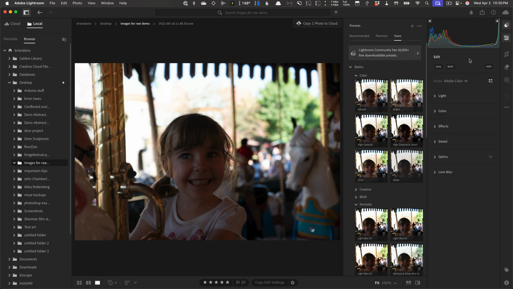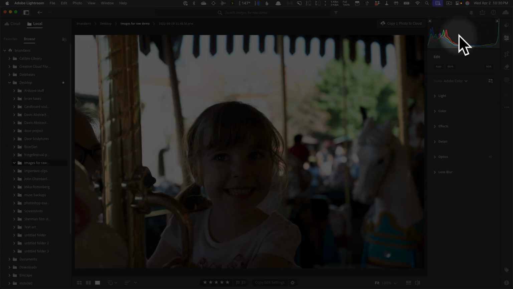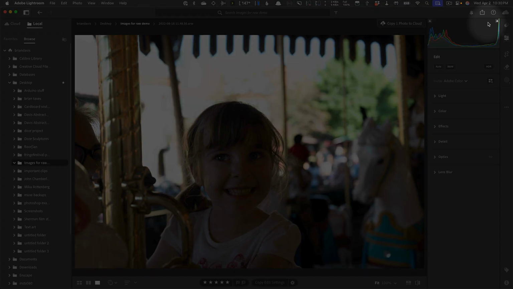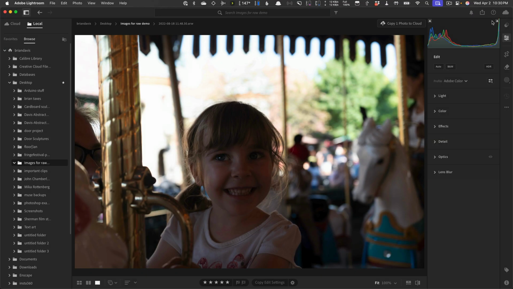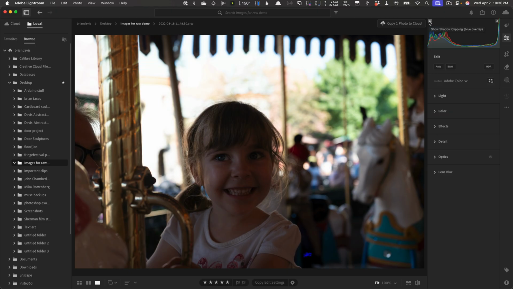So this other one is still open. This is the develop or edit panel. Up at the top, we have our familiar histogram. Very useful. If you look at these little arrows right at the corners, when I hover my mouse over the right one, it's going to show me what areas are clipped. If I hover the left one, it's going to show me what black areas are clipped.